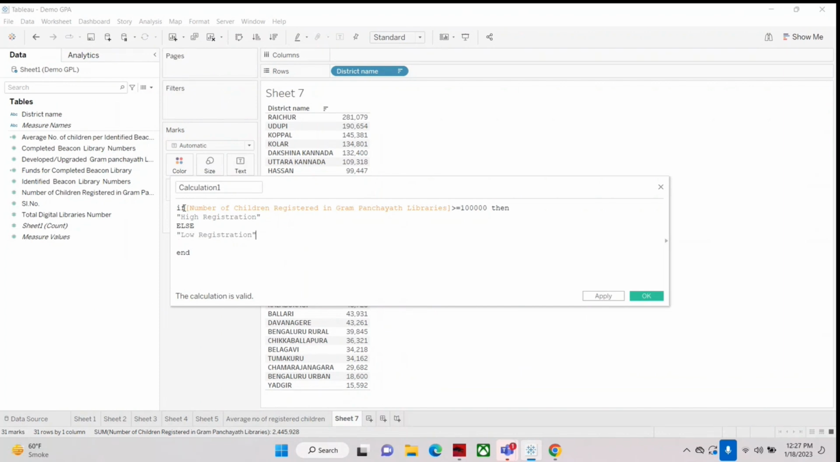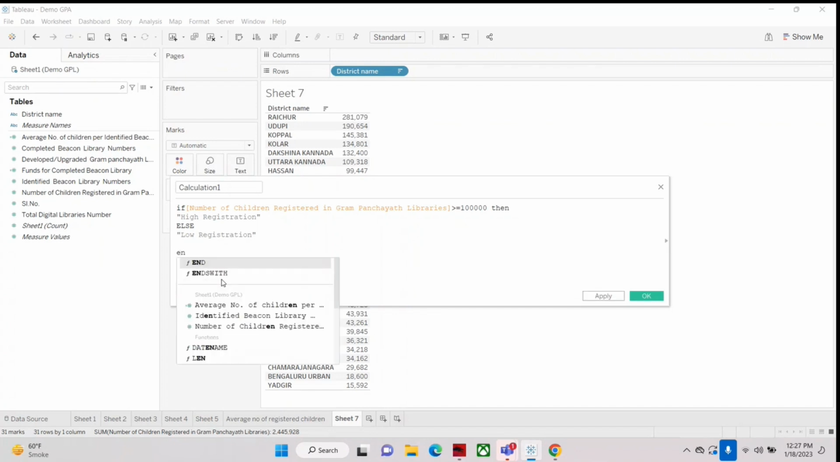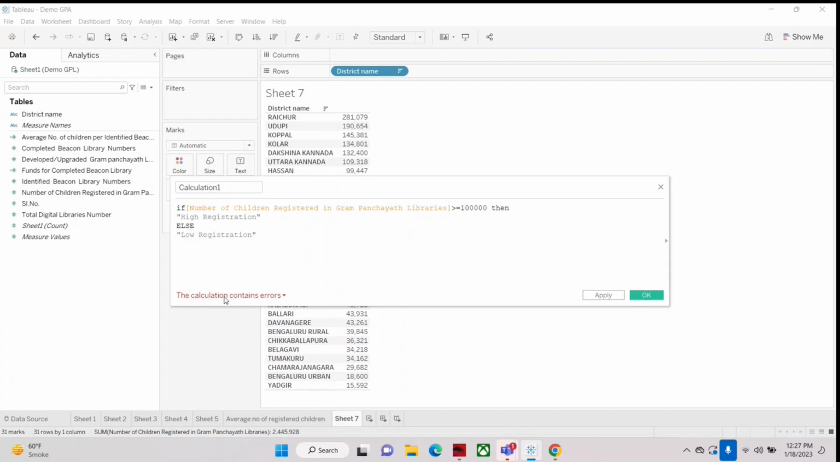And every if should be ended by end. This is syntax. Syntax means grammar or way of writing. If we remove this, it will show the calculation contains an error. One more thing: if we click here, it guides: expected end to match if at character 0. So it says that if should be completed by end also. So we have to write end. Now the calculation is valid.